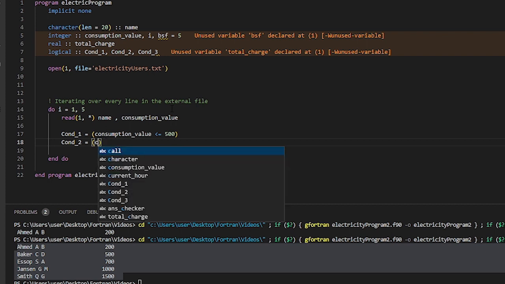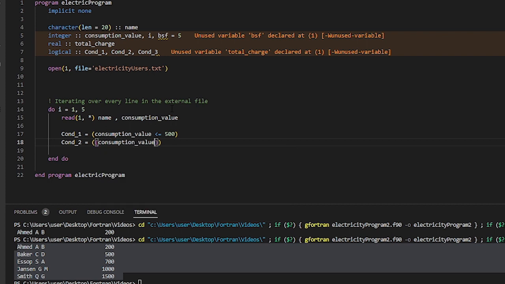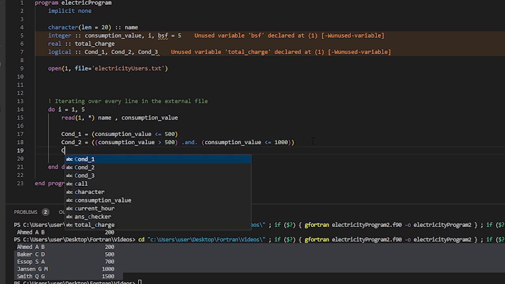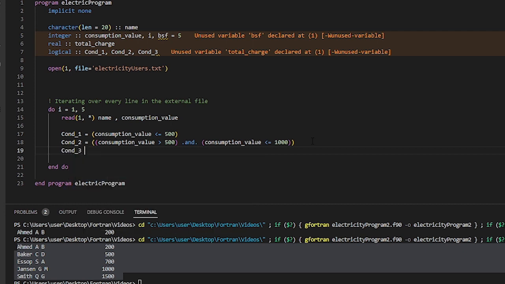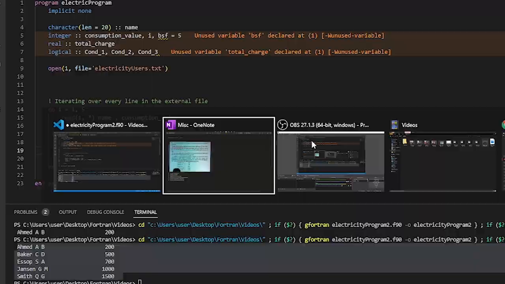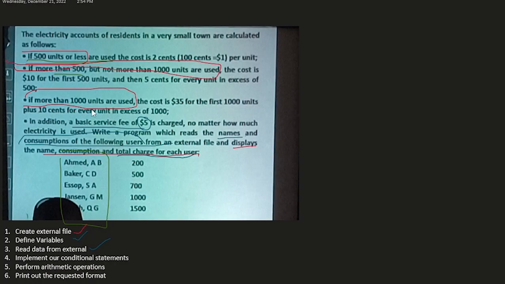So consumption value, I'm going to put this first in a bracket. Consumption value is greater than 500, and it has to satisfy those two conditions before condition 2 can return true. And if consumption value is also less than or equal to 1000. Now condition 3, the last condition, is if more than 1000 units are used.